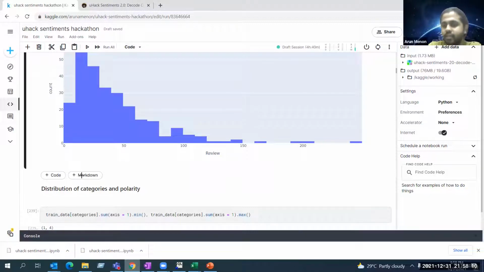Okay, now since we know that most of our reviews are below 100 words in length, we can actually think about how we'll represent these sentences in the form of a vector. We can use TF-IDF vectorizer, or even language models like BERT, etc., in order to get the embeddings out.